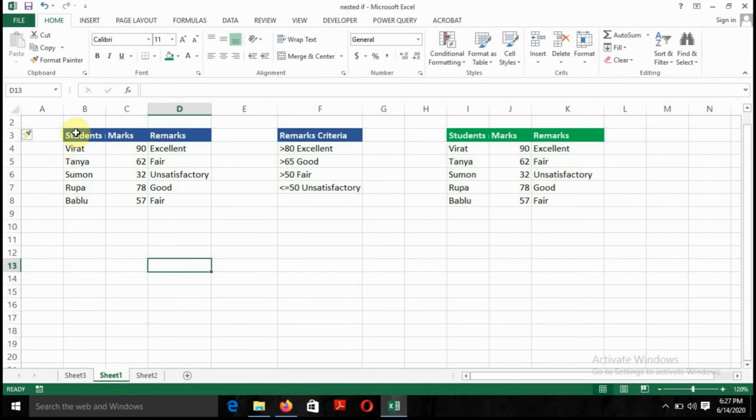Here I have created a simple data set. I have taken a few students' names, their marks and the remarks column. Now in the remarks column, based on this criteria, it will reflect excellent, good, fair and unsatisfactory. So the criteria is: if greater than 80, then the remark will be excellent. If greater than 65, then good. If greater than 50, then fair. If less than or equal to 50, then unsatisfactory.